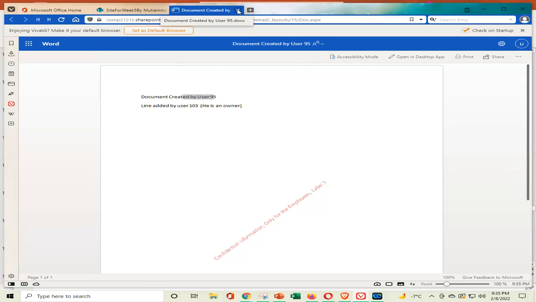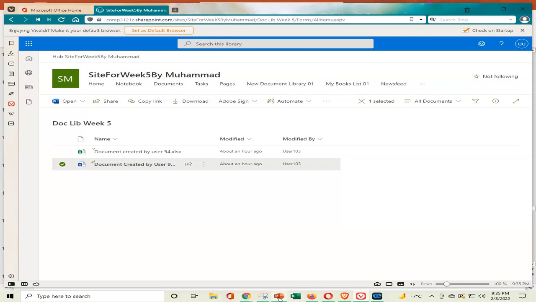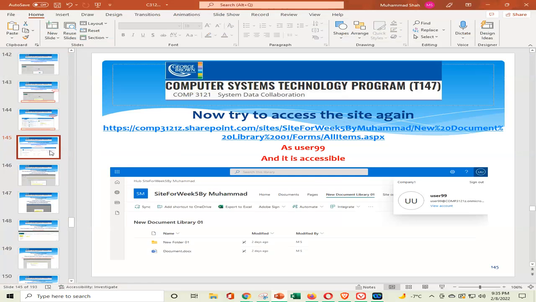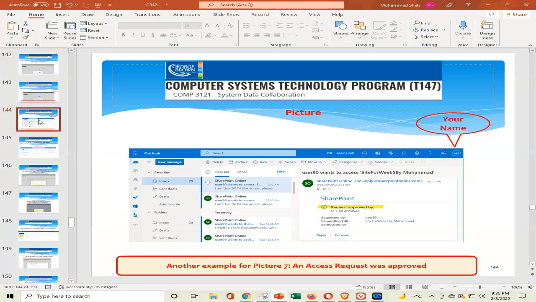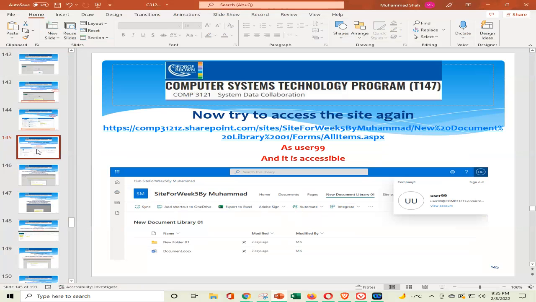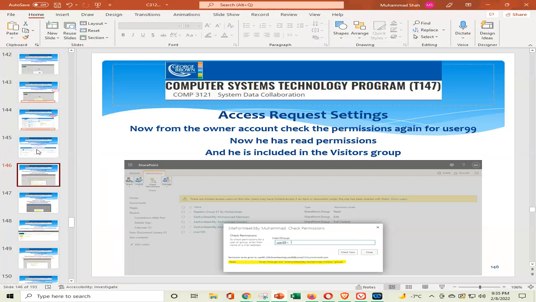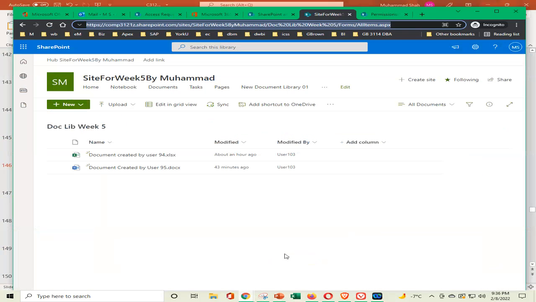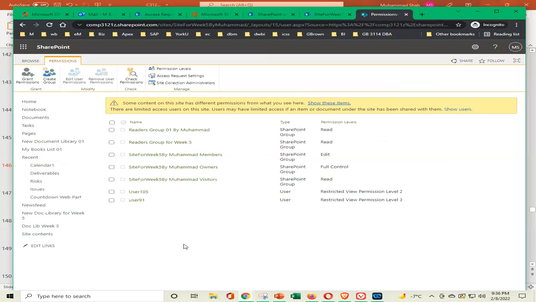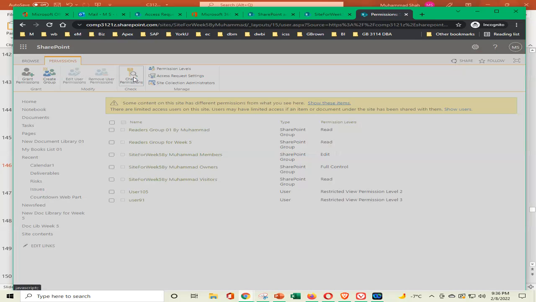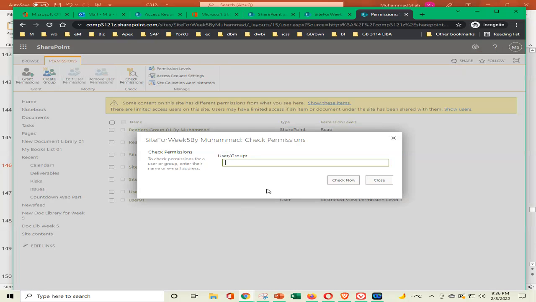Okay, so I close this document and see if we have completed the picture. This is picture number 7 that we have completed already. These pages we have accessed already, this folder, and he was included in the visitors group. See, if I go back to my account and to the permissions level, now I check user 90. Before, I checked and he had no permissions. Now I check user 90 and he will have some permissions.